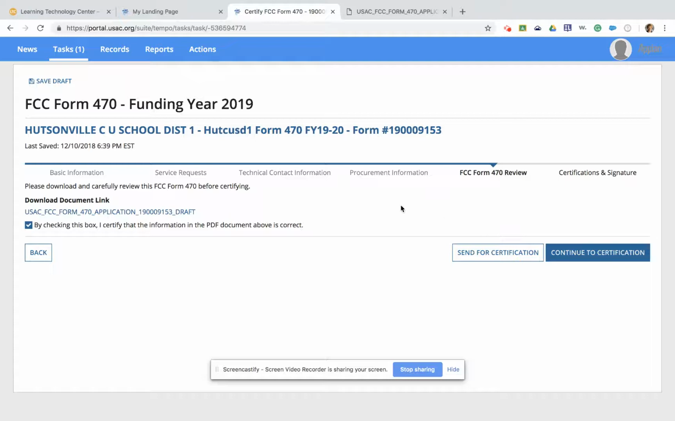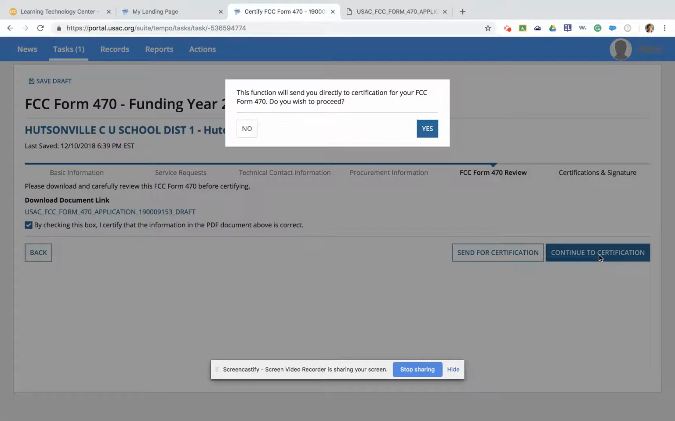If I saw something in error that I need to add to my form, I can click back here and go back to edit the form. Also, if we find that there's something that we forgot to ask for on this form, sometimes that happens in Category 2, you can always at any time file another 470. You just can't change one once you have certified it. So if there's something missing from your 470, you can file an additional 470 to open bidding for that.